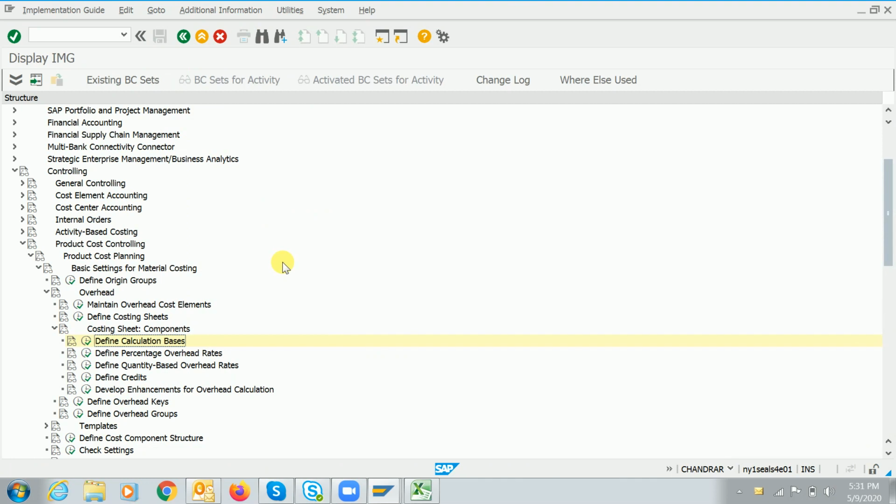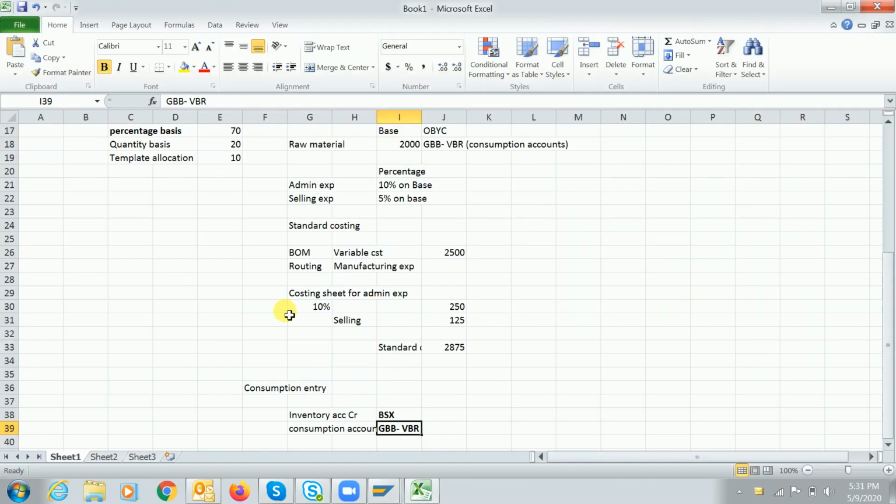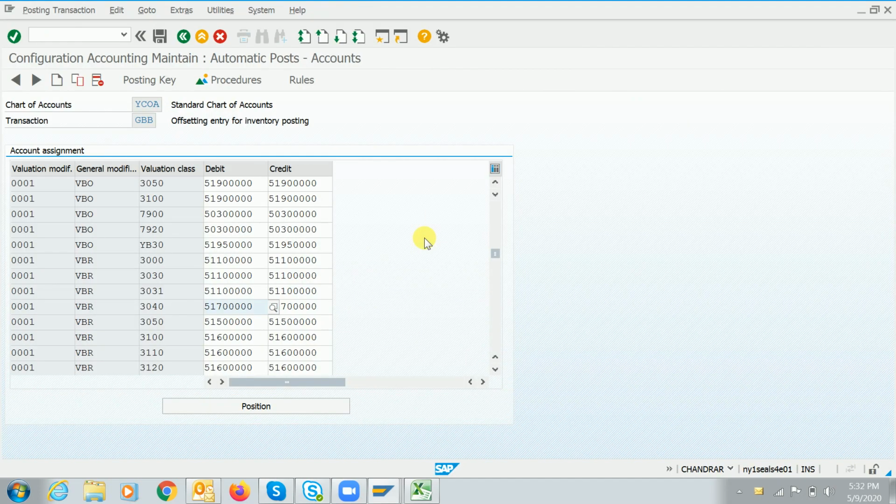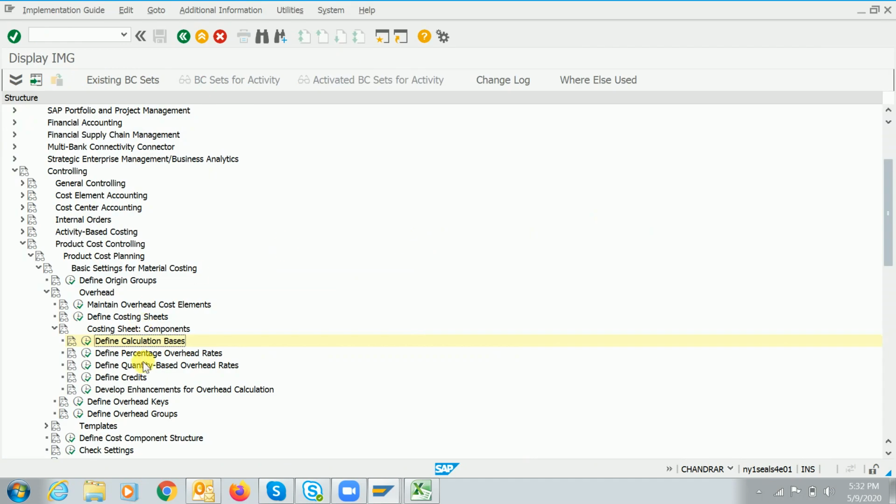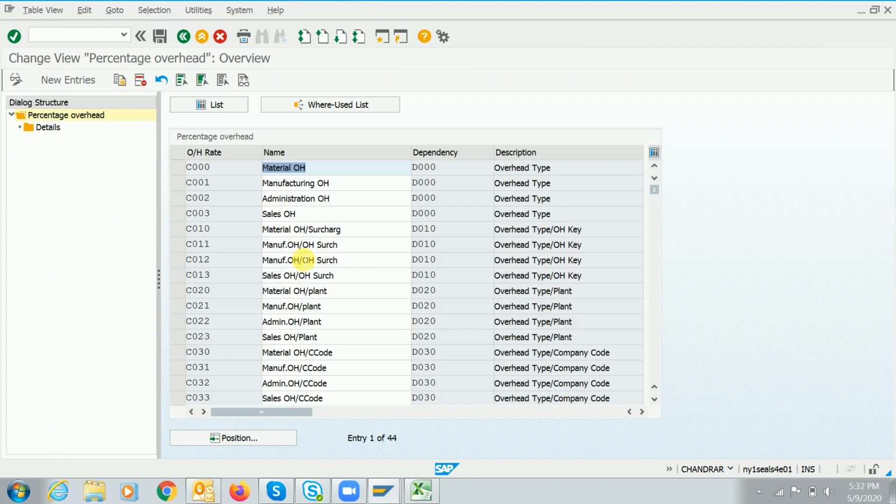Now let me maintain the percentages. What is the percentage here? As per our example, I took the administration expenditure as 10% and selling expenditure as 5%. So let's go to this and maintain it. Just click on the new entries, guys, here.